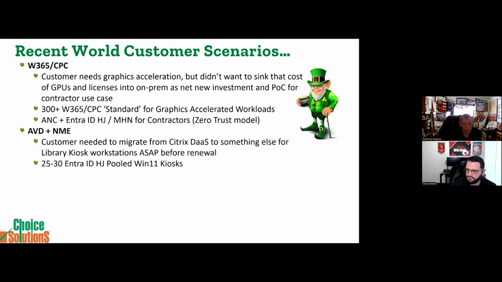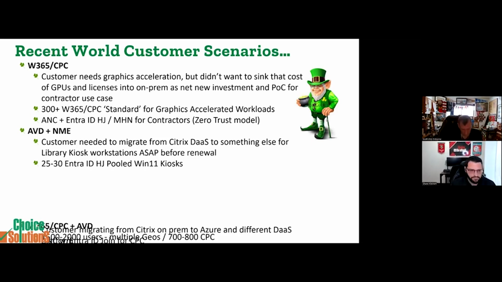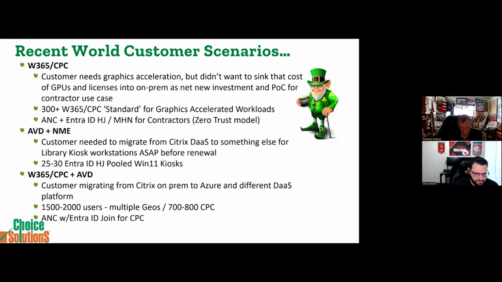Smaller one. We did a library needed kiosks, and they wanted Citrix doing what Citrix is doing, right? They weren't a good fit for Citrix anymore, being smaller, moving them off to AVD. And this one is Entra ID, hybrid join, pooled Win11 kiosks stations for a library scenario, right? In this case.